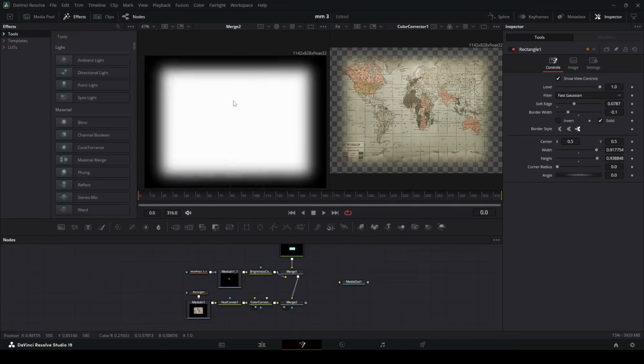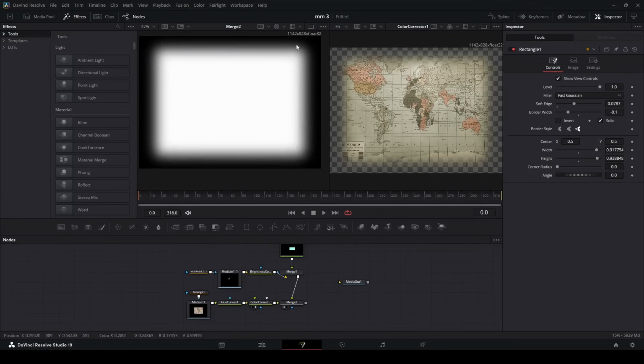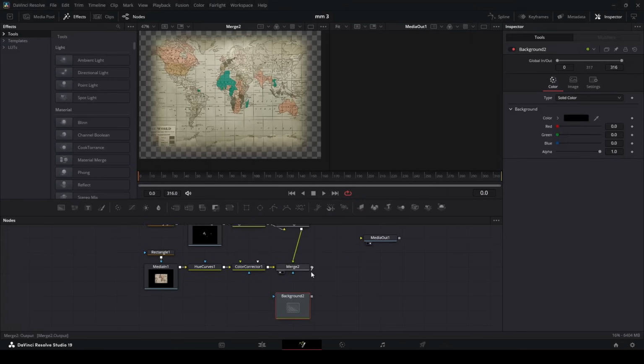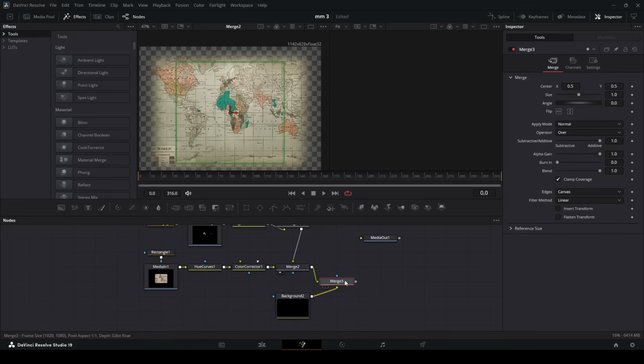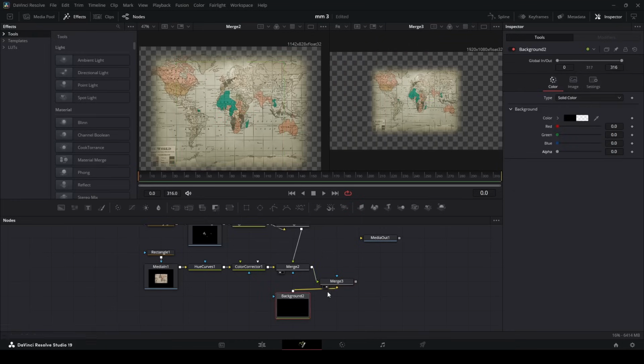I'm just going to turn on the color channel here so you can see where the edge of our mask is. And we can go ahead and tweak this later on as well. And lastly here, I'm just going to go ahead now and merge this onto a background. So our timeline is now 1920 by 1080 and of course decreasing the alpha like so.